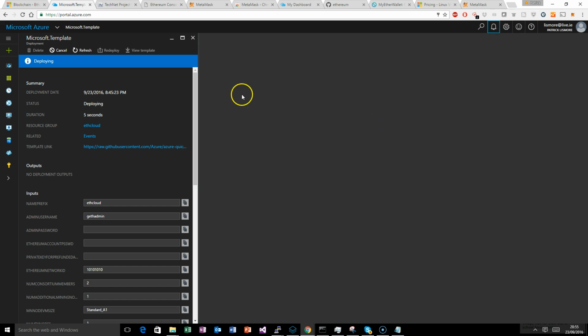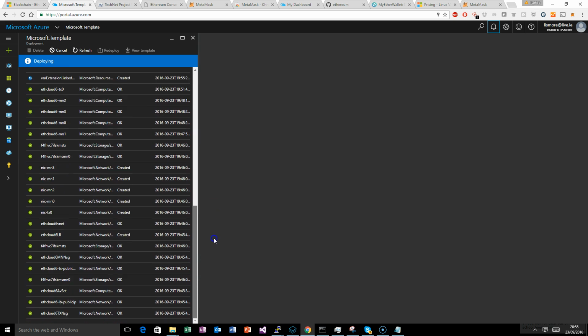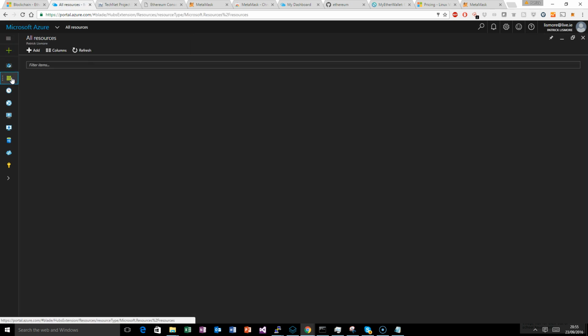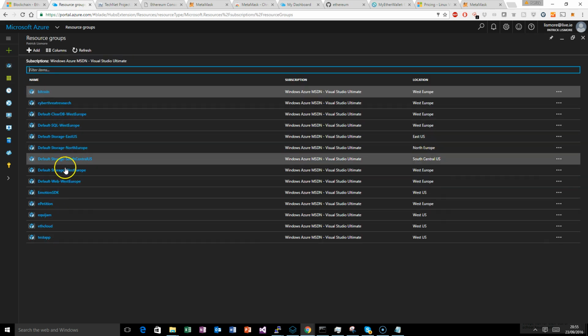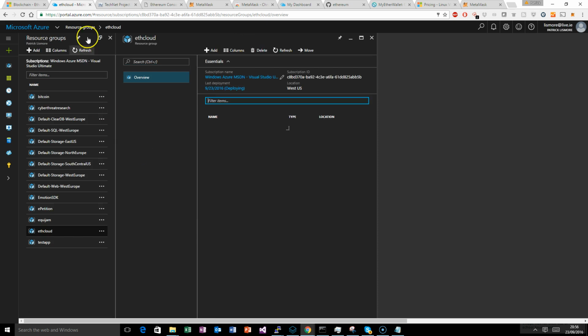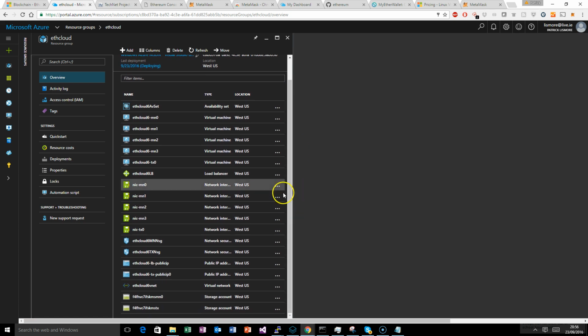So it still says deploying, however, everything looks like it has been deployed. Let's have a look. So I'm going to go to resource groups, I guess. I'm going to go to the resource group Cloud. So this is our resource group here. It is still deploying, but it does show everything we have in it.